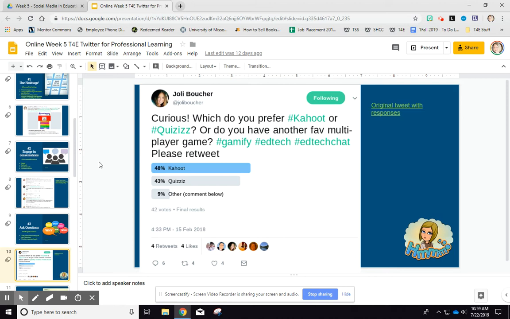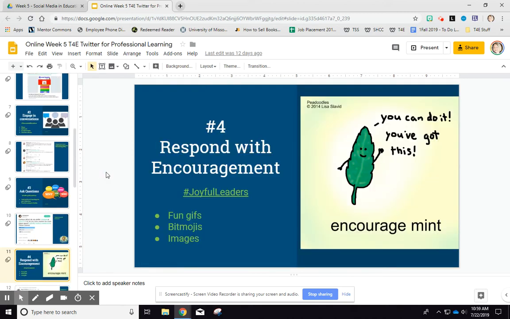And what are they going to do? What's the worst thing they're going to do? Maybe not answer you, but you'll never know if you don't try. Here's a question that someone was conducting some research about preferences of these different gaming things, Kahoot or quizzes. And you can actually import these polls and get comments back for those as well. So that's another way to ask questions.